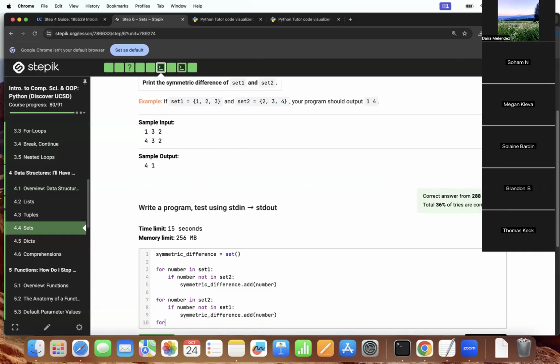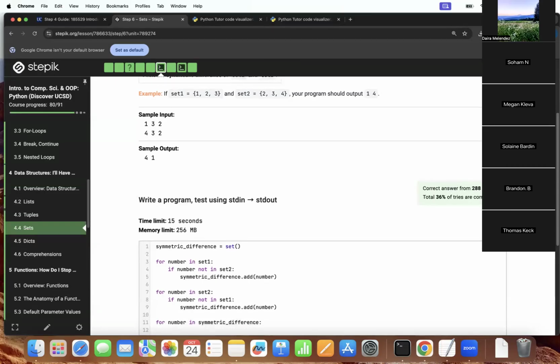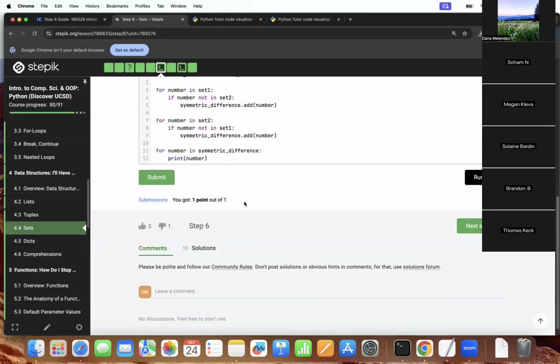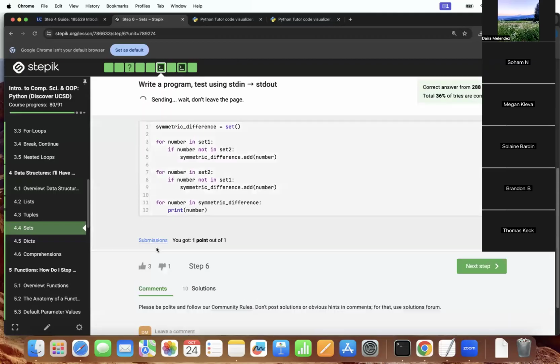So I'm going to say it's just going to be another for loop, but this one's not really, ooh, I don't know why it's doing that. Sorry, guys. Okay. This one is for a number in symmetric difference. I'm going to go ahead and just print the number, right? Because that's what we want to see. We want to see the numbers printed in this. So let's go ahead and see if that works.